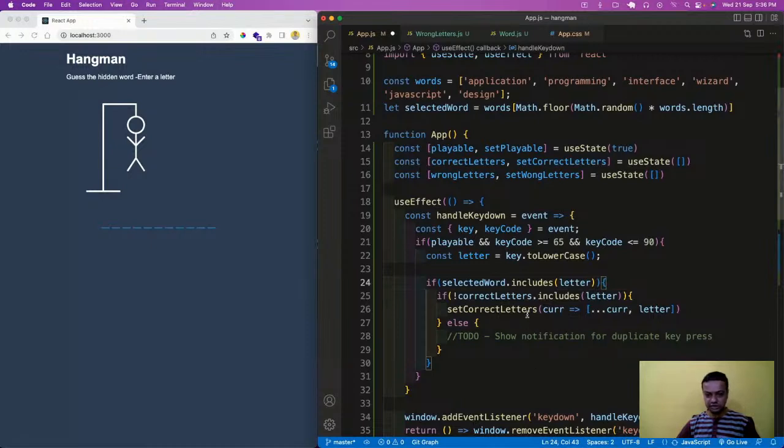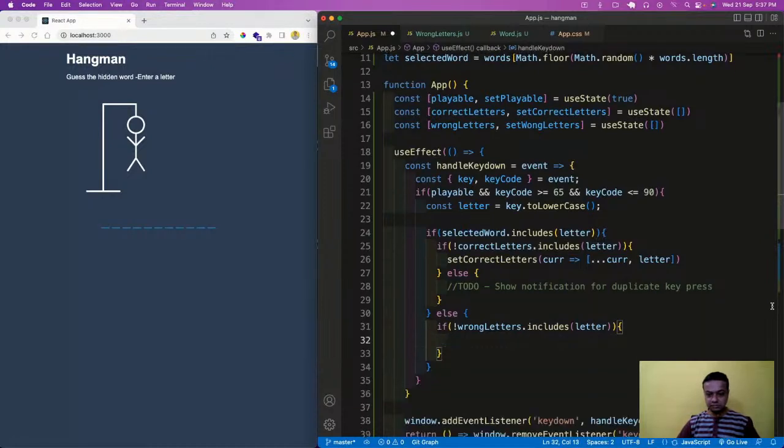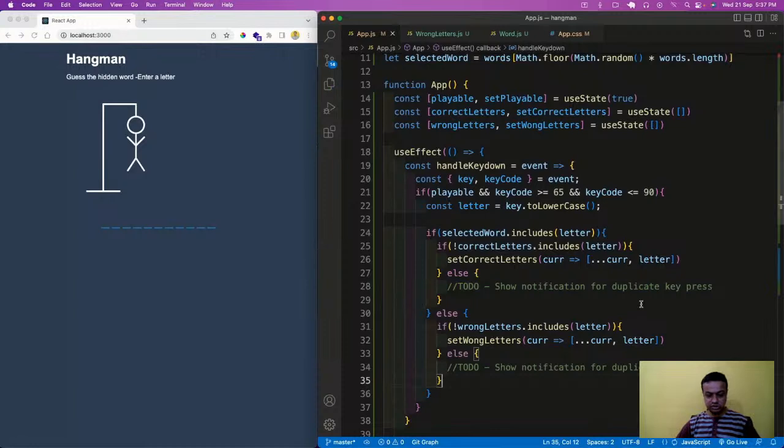And then this if selectedWord includes this letter, the else part is that it doesn't include the letter, so that will go in the wrong letters. Same thing will be there: if not wrongLetters dot includes letter, then setWrongLetters, and this else part will be like this only. Save it. So the letters are getting set. Okay, so that is there. Now letters are getting set.